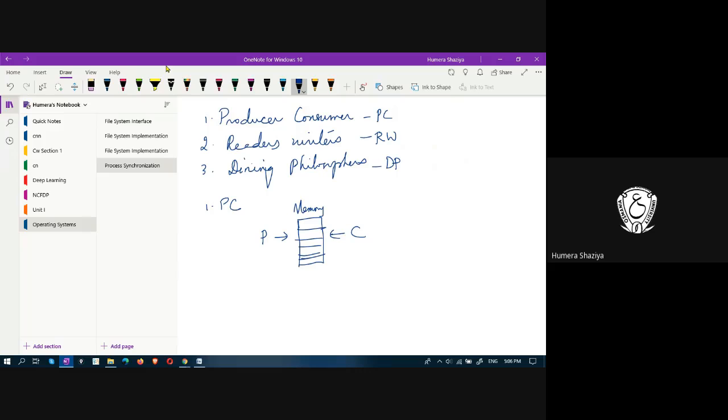What does this semaphore do? How does semaphore solve this producer consumer problem? If the producer is using or accessing this memory, then the semaphore value will be 0, and the consumer has to wait. So, this is producer and this is consumer.